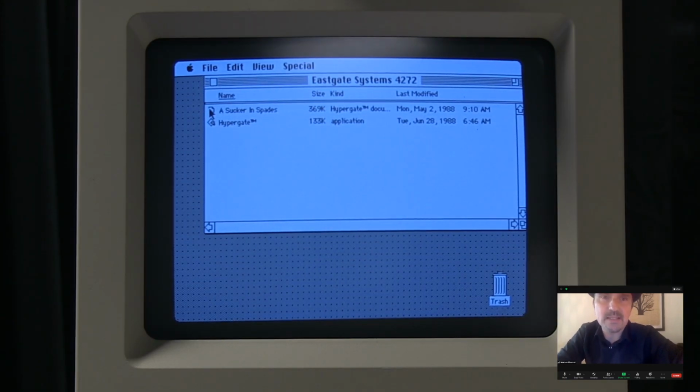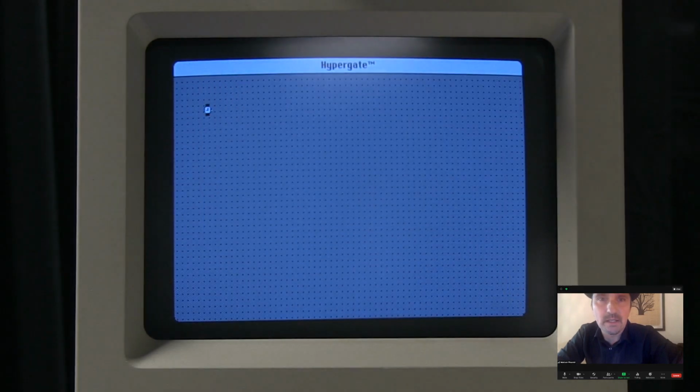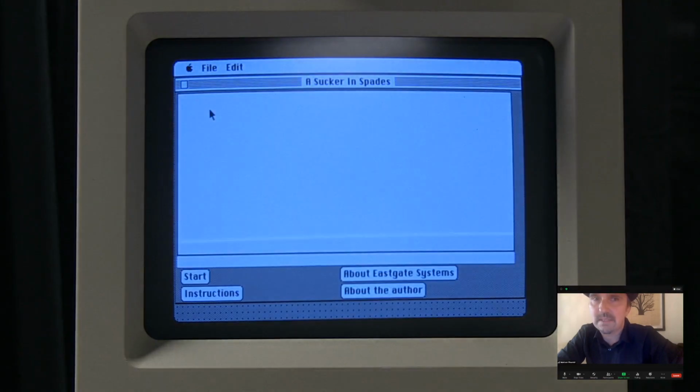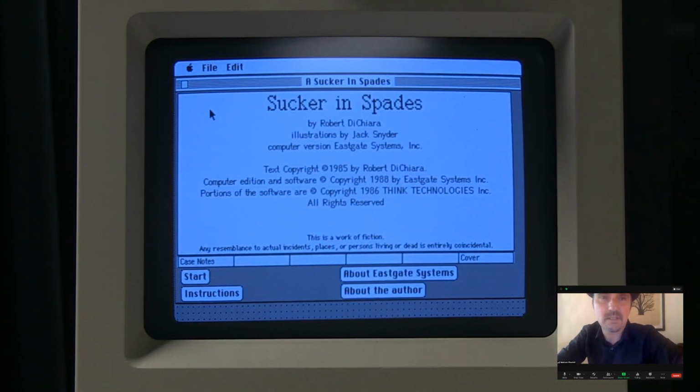And there's two files, A Sucker in Spades and a Hypergate file. Hypergate is a software that was developed by Mark Bernstein and is the platform for the novel in this case. A Sucker in Spades has 369 kilobytes, which is quite a lot. I think Afternoon was around the same size. Let's click the file to load it up. And here we go.